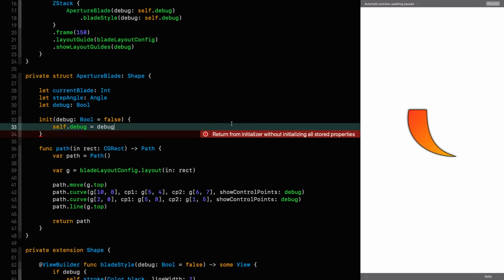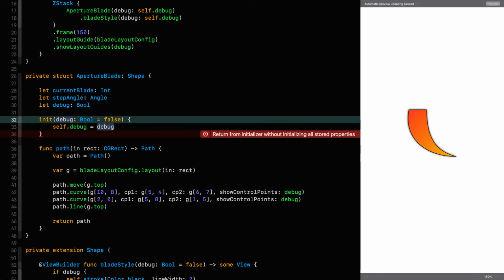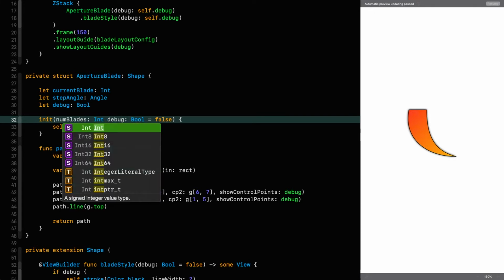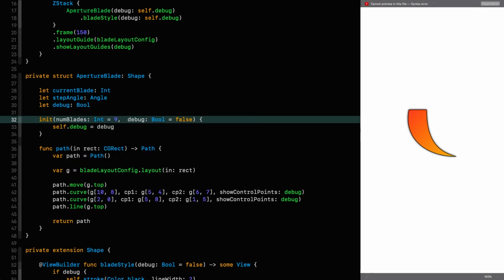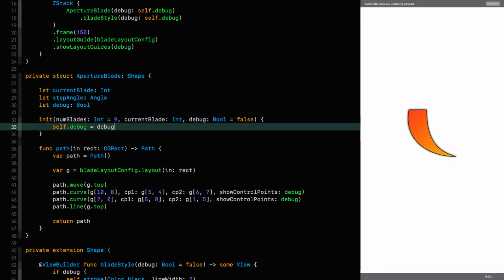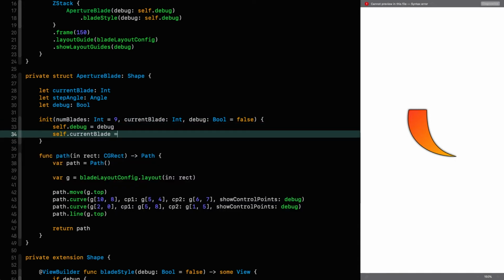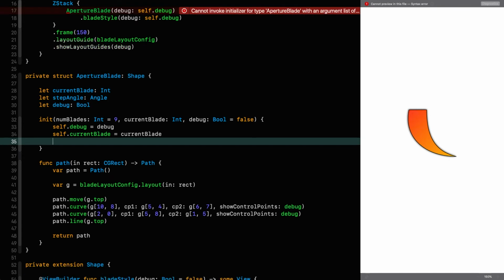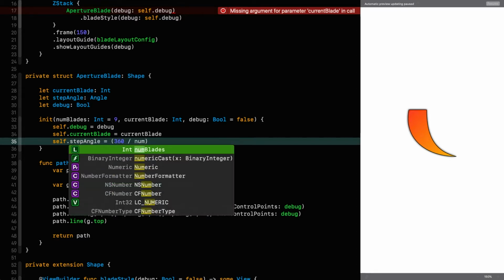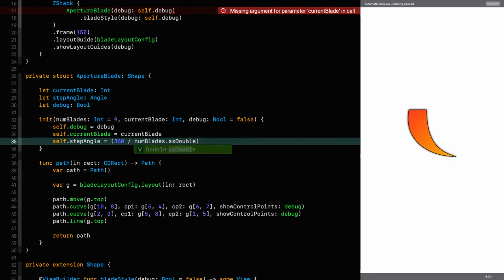So we've got a bit of work to do in our initializer now. We need to add the number of blades here. And because we're high-class photographers, I'm going to give it a default of 9. I'm going to say the current blade is an int, and we'll say that the current blade is equal to the current blade. That's nice and easy. And we say the step angle is equal to 360 divided by the number of blades as a double degrees.